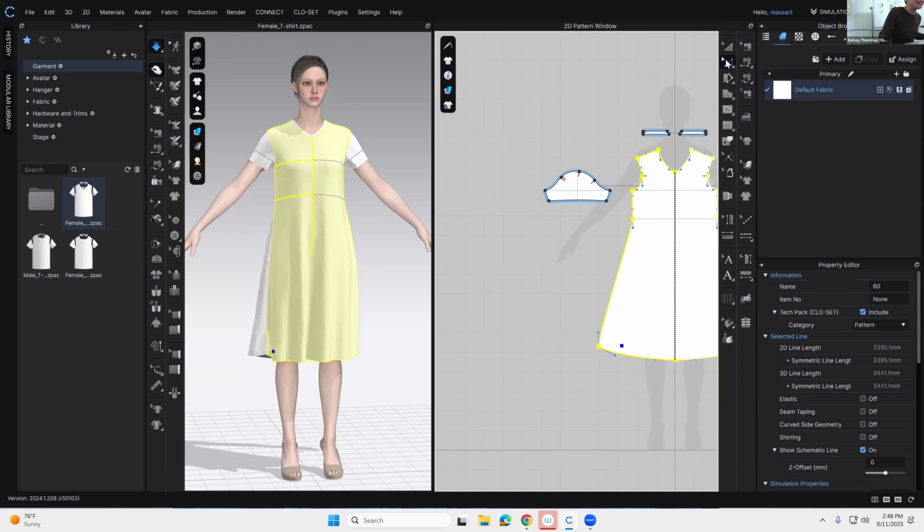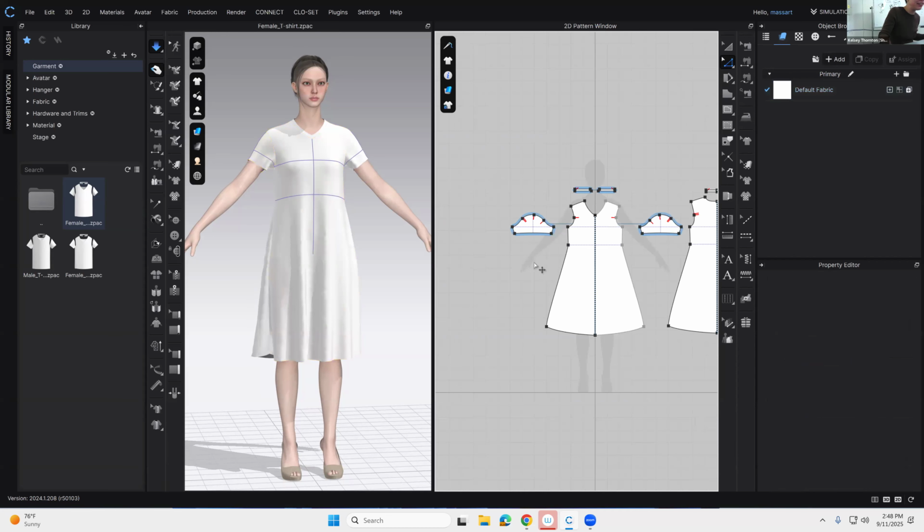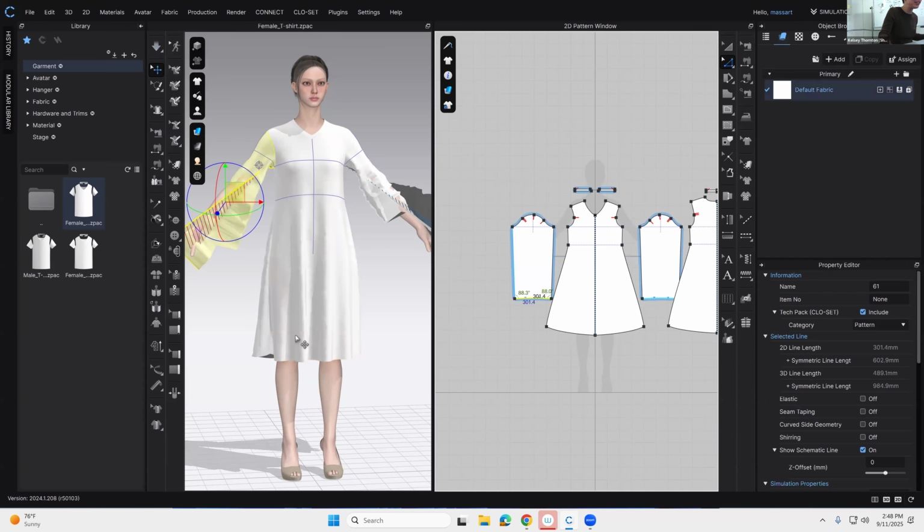So we could instantly give her long sleeves. The sleeves are also symmetrical, so any change I make to one will automatically be made to another, and we'll learn how to make garments like that in a bit. But I can make the sleeves longer. The changes are automatically saved from one side to the other side.